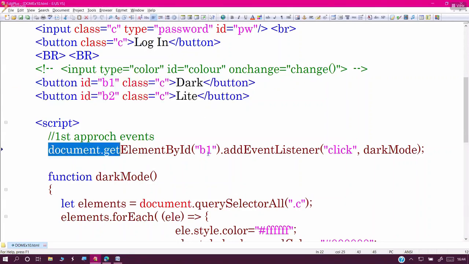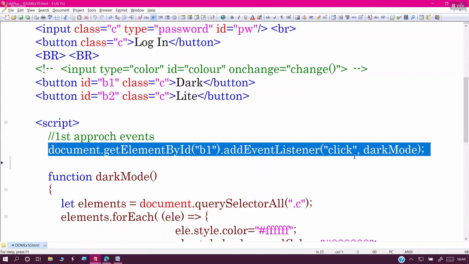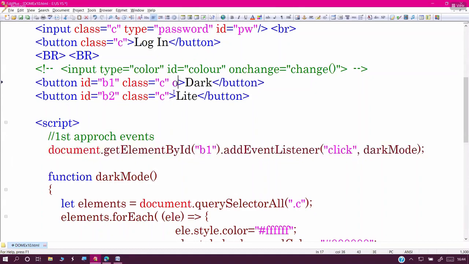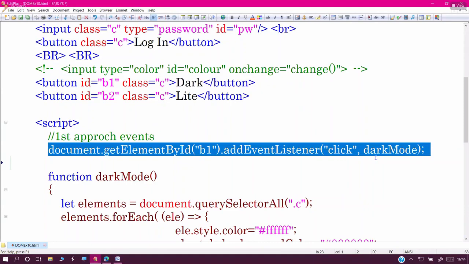So this is the event handling for the first approach. Why, sir, are you changing the event handling? Previously we used the HTML style of event handling mostly. In the last days, Java style practicing is also required. So it is the JavaScript style of event handling.